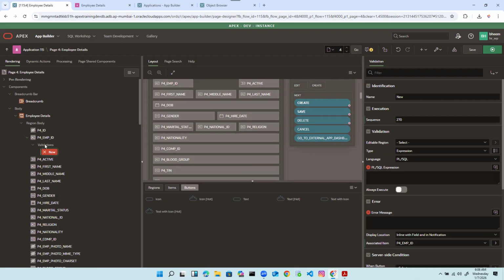Once you create a validation, it will show a validation like this, and the validation name will show as New. You can change the validation name. So what is our validation name? EMP ID, or you can give the short code, 6 digit alphanumeric. Once you have given the name, here the validation is there, then the editable region and everything will be there. After that, here we will be writing the logic.